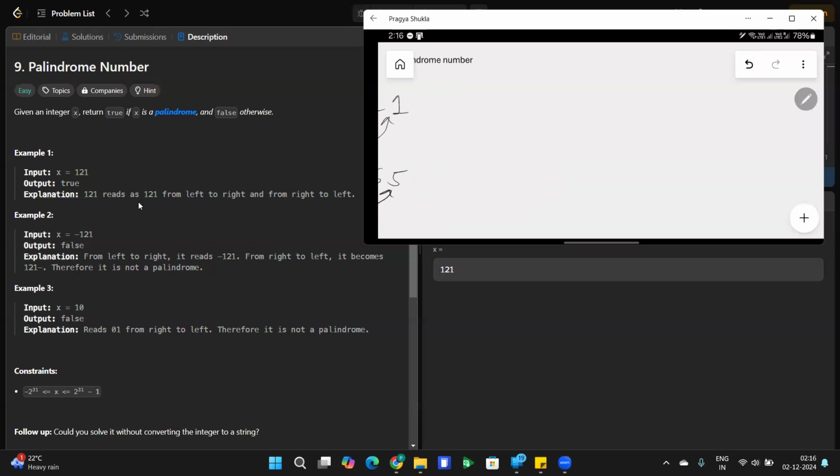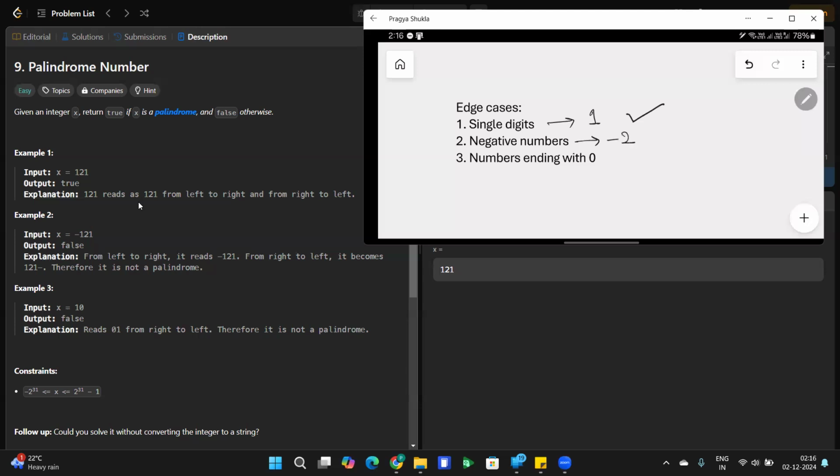But there are some edge cases. First edge case is single digit. If a number is just a single number, let's say 1, if you reverse it, it is still the same. So single digit numbers are always palindrome numbers. Negative number, let's say -2, if you reverse it, it will become 2-, which is not a palindrome number. So negative numbers are never palindrome numbers.